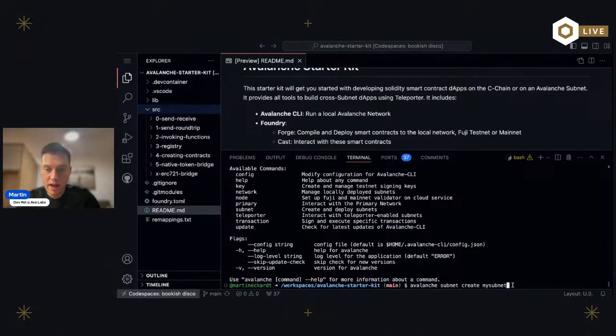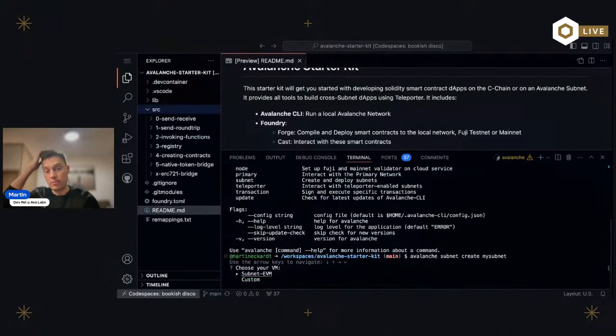So you can see here, avalanche subnet create mySubnet. And this dialog will take us through some questions, right? The first question is, what kind of VM should our subnet run? We're going to select Subnet-EVM, because everything we're doing in this hackathon is EVM-based, so Solidity and EVM-based. Avalanche itself is virtual machine agnostic, so you could also have a Solana VM or a Move VM or whatever you want to build. You can also have special purpose virtual machines, but for this hackathon, let's just focus on the EVM.